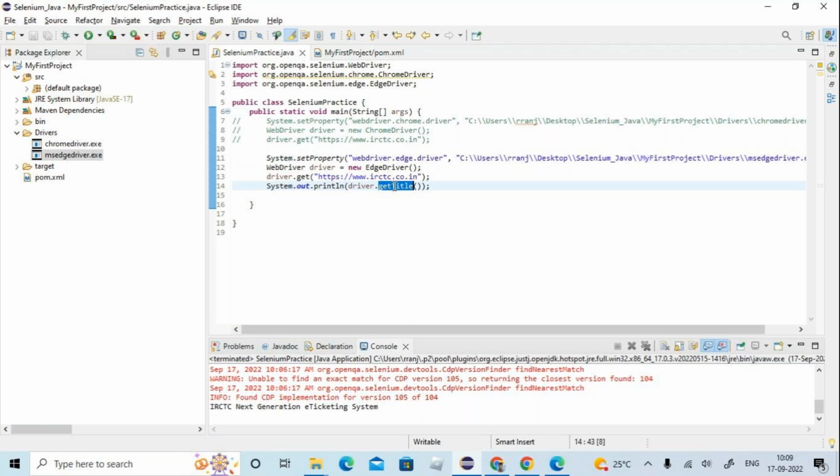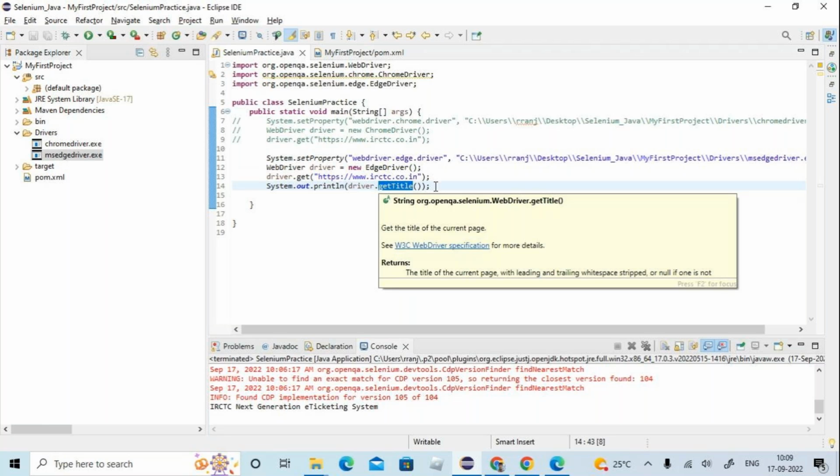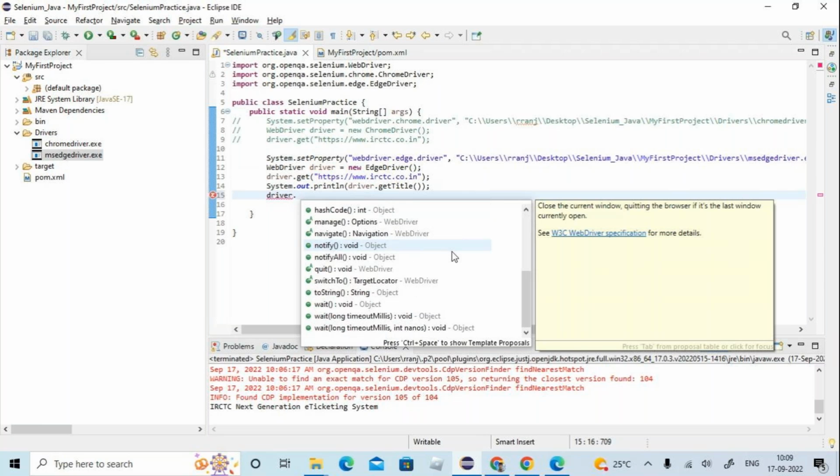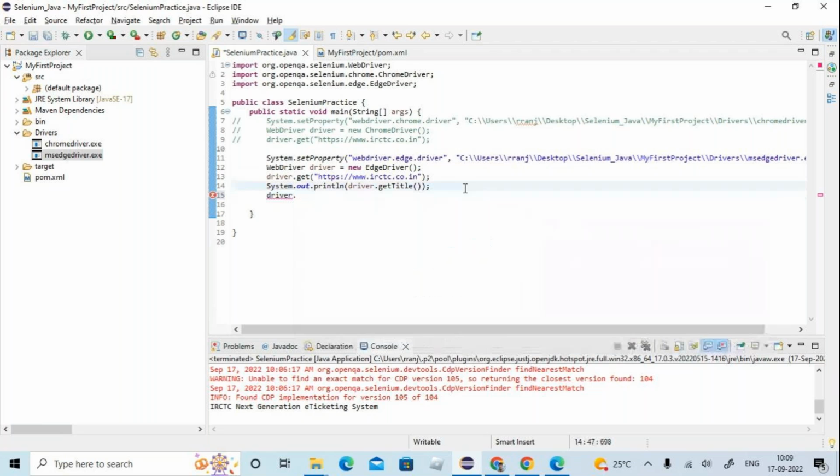Yes, so instead of using get title, you will get some other option. I'm giving you one example: if you write driver dot, you will get a lot of options here. Try to go through these options and find the method using which you can capture the URL, not title. Title I already captured. Try to find out which method will work for capturing the URL. Got it? Okay, Rakesh, I got it.